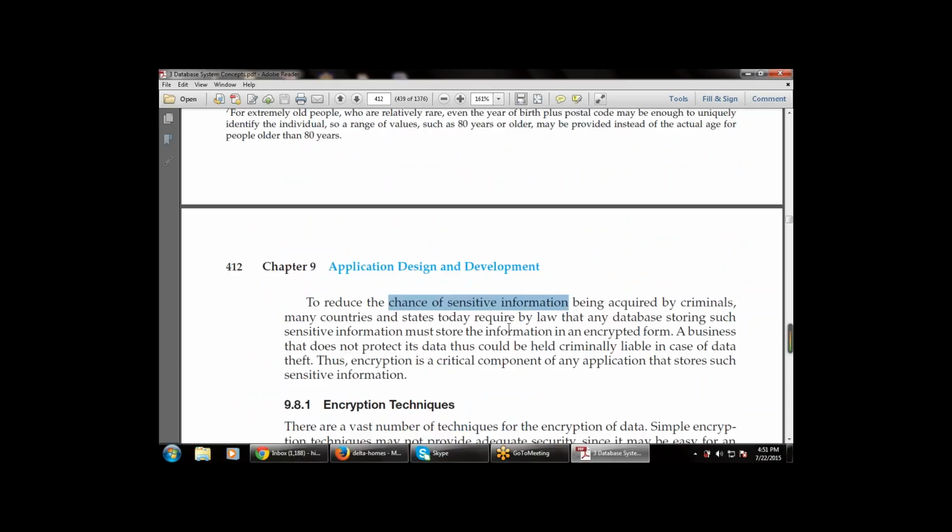Now, to reduce the chance of sensitive information being acquired by criminals, many countries and states today require by law that any database storing such sensitive information must store the information in an encrypted form. So the sensitive information must be stored using encryption.